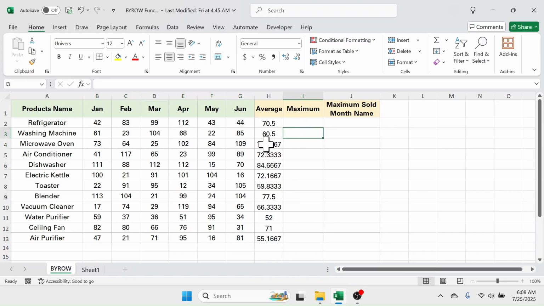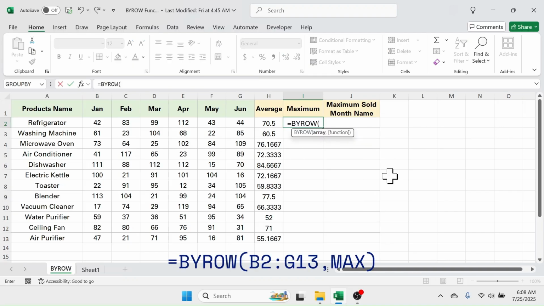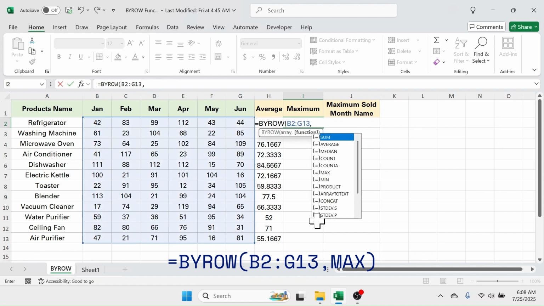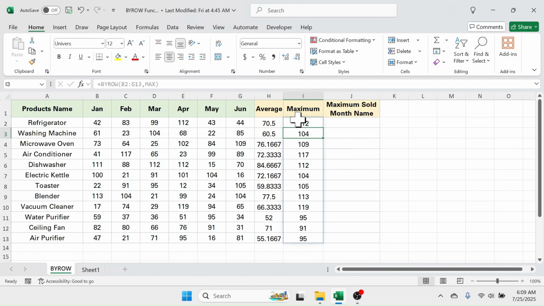Similarly, here to calculate maximum, you can use the BYROW function the same way. Press equal to, type BYROW, open bracket. In the array, select the quantity range, comma, and in the function, double click on the max function, close bracket and press enter. Here you see the first formula spills till the last row automatically.